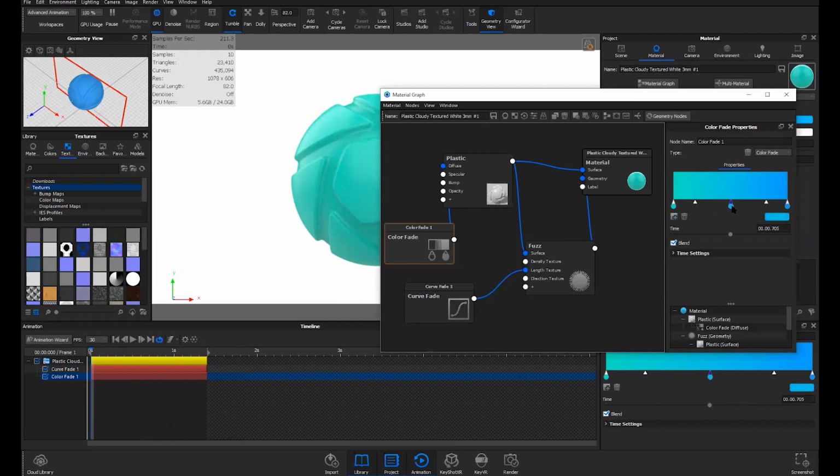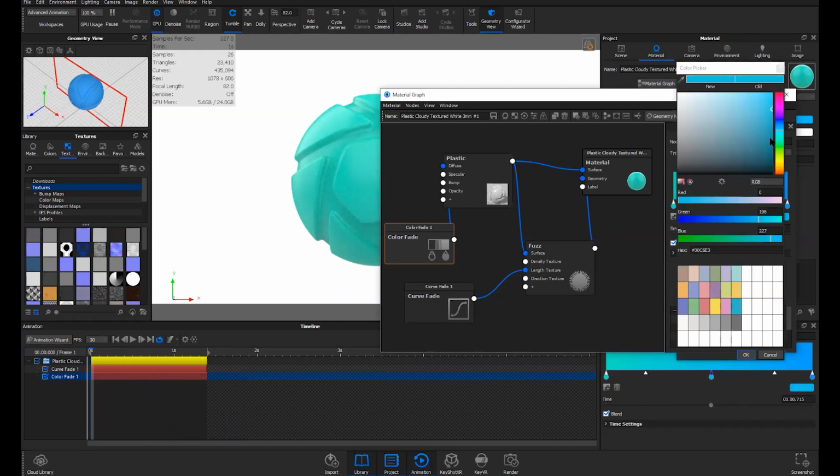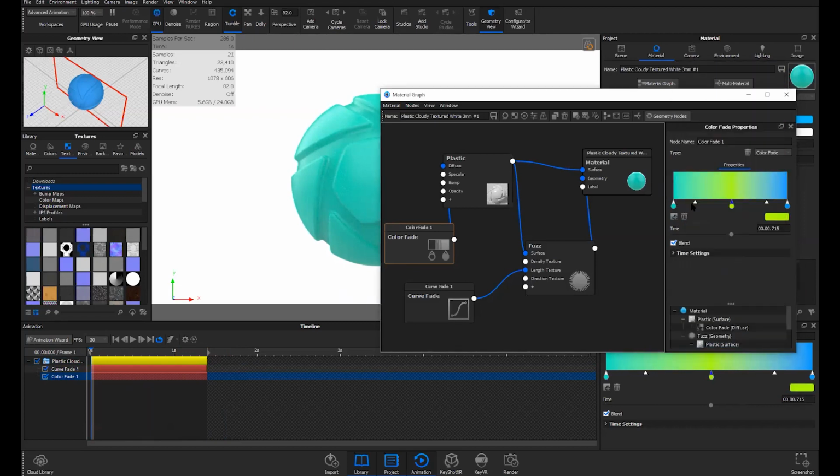You can also add other colors. You can go crazy with this. I don't know how this is going to look as far as colors go, but hey, that's fine. So you'll see that these colors are changing. Now, this will also apply to the fuzz, because we've connected this plastic base color to our plastic texture and material to our fuzz surface.